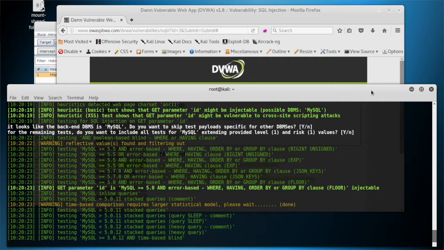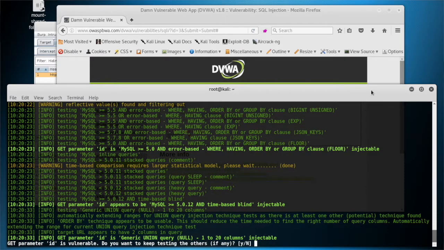In questions, the default answer is shown in all caps. If you hit enter, the default answer is selected. It says the ID parameter is vulnerable, so we can skip other parameters at this point.